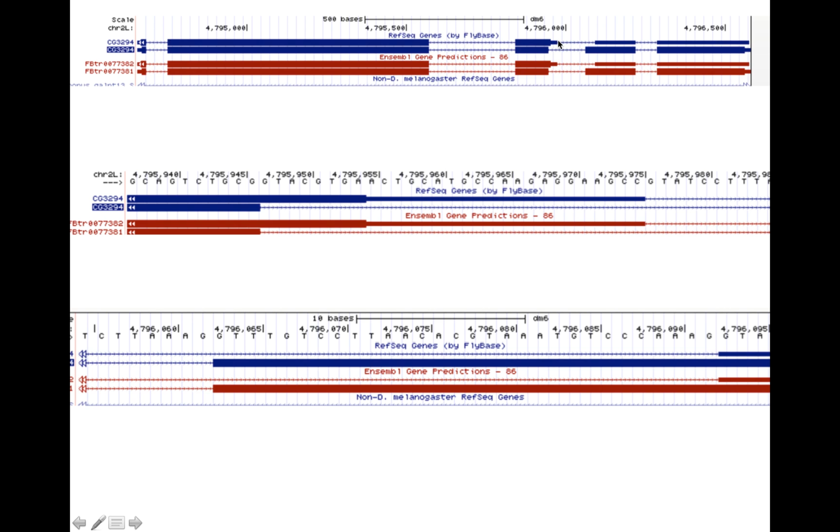If we use these other boundaries, however, we get protein coding sequence, but then we hit the fact that this stops being thick, which means it's the end of the region with protein coding potential, which means it has a stop codon. And so actually we can see that right here.